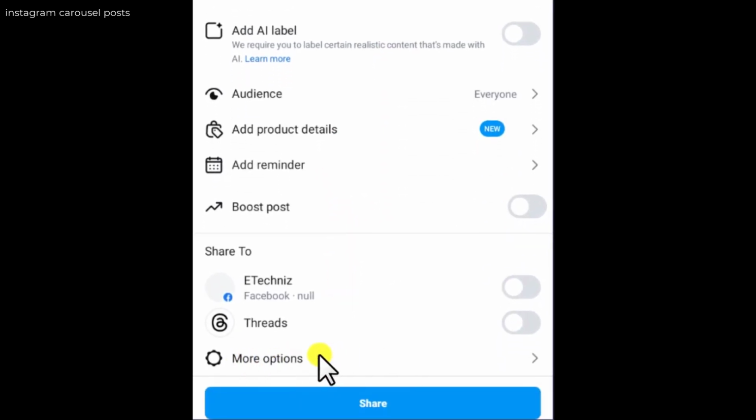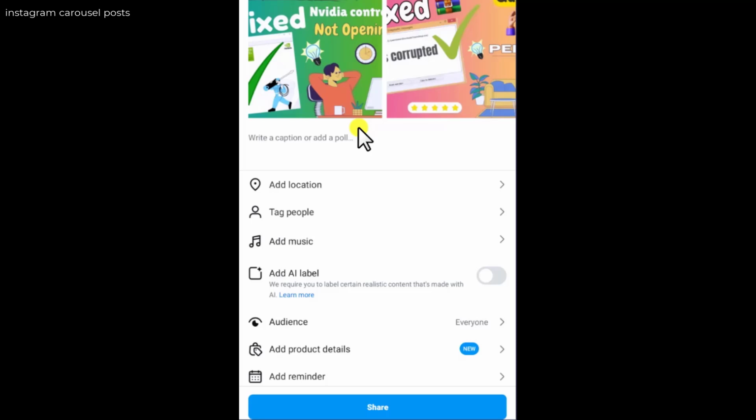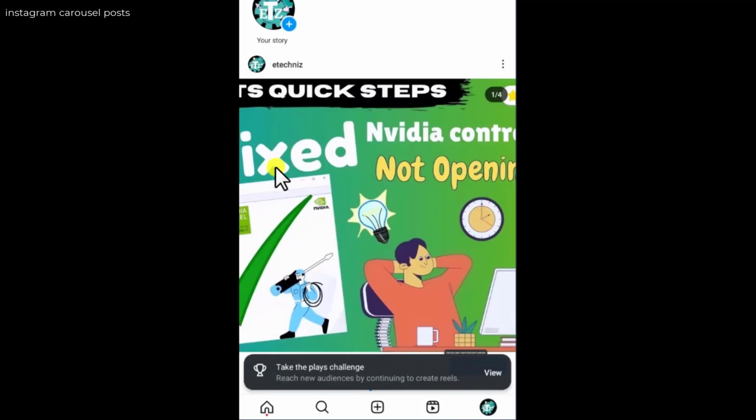If you want to set up a scheduled option, like you want to post this carousel on your selected time, then you can schedule the post as well. You can check the video given in the description. Once you'll add all the information, click on share, and this will be added in your Instagram handle.